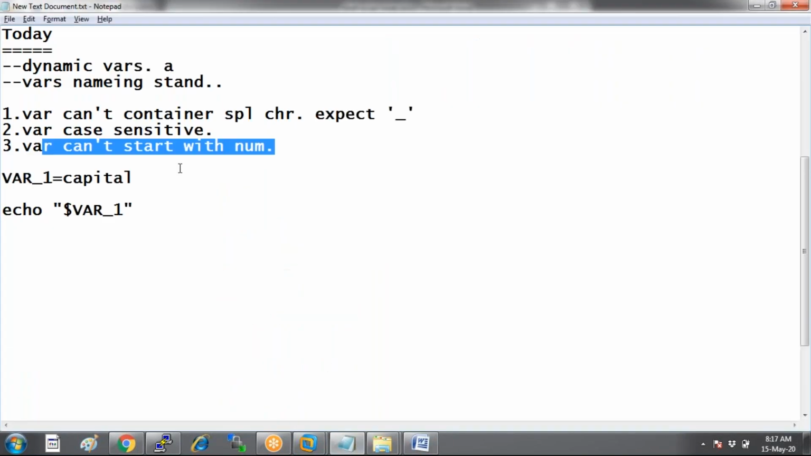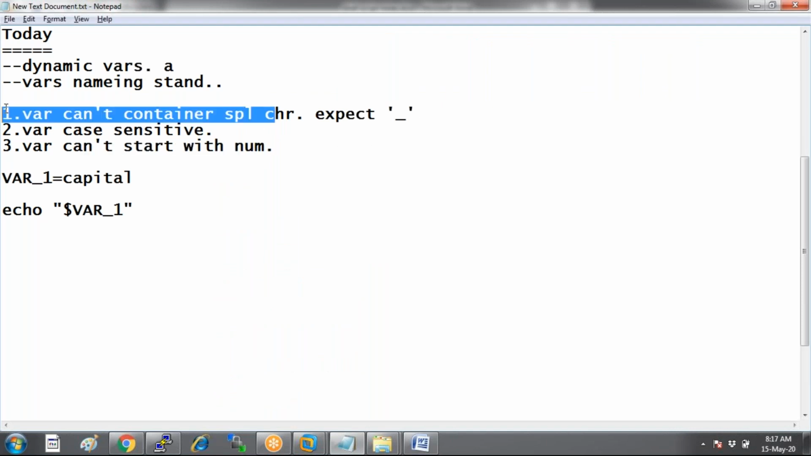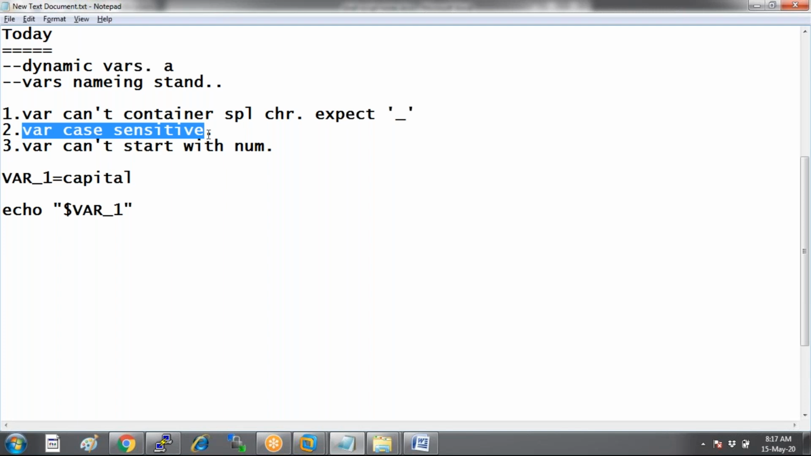Sorry, we have gone through this. So they are case sensitive. Yes, we understood that they are case sensitive. That's the second point: variables cannot contain special characters. We'll talk about that. Okay, now we have not done this, right?